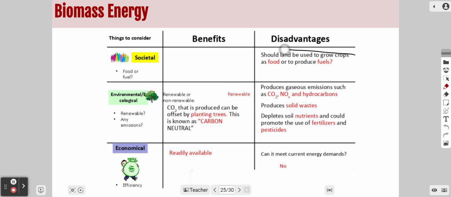So one of the disadvantages with biomass energy is that it takes up a lot of land to produce and grow these crops. Okay, so then farmers are going to have to choose between, are they going to grow crops for food or are they going to grow crops for fuel? So we have to be careful, because if we decide to only use biomass as our energy source, it would take up all our land for the amount of energy that we are needing, and we wouldn't have any land to grow our food. So this is a really big concern with using biomass energy.